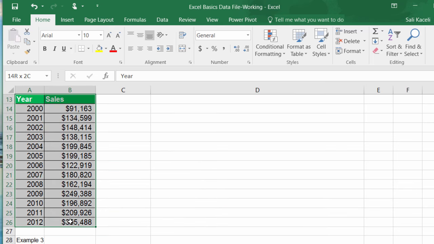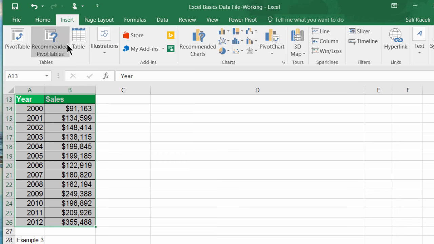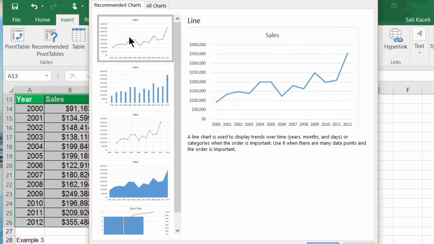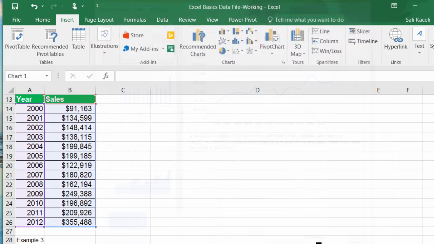The other way, and this is the traditional way, is by going under insert, and then you choose to insert a chart. Now you notice you have all these different types of charts, but one of the features here is recommended charts, and this was new in 2013 and 2016. So click here and you choose one of those charts, click OK.